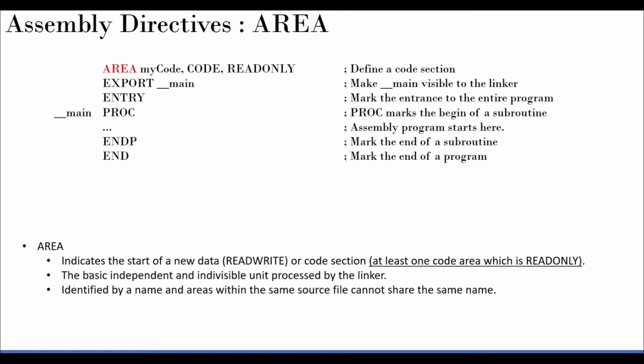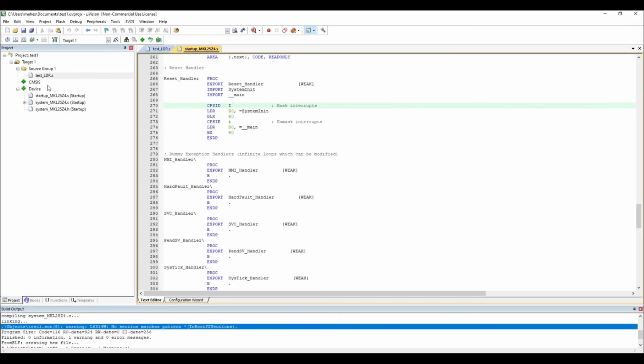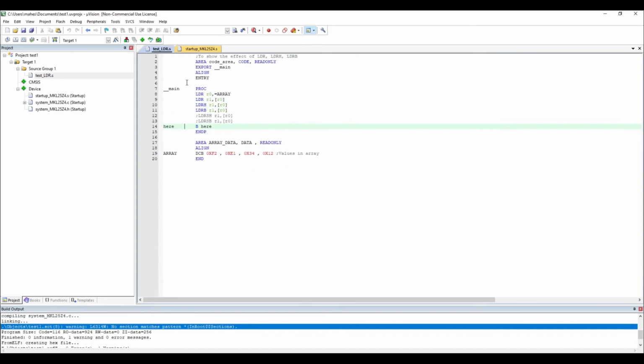Okay, so the assembly directives, the area, you can read it through. I'm not going to read each and every sentence to you, because that's utterly boring. Area indicates the start of a new data or code section. That's the literal meaning of it. I'll just quickly show you an example. Let me go to the main part. Here I have an area which is dealing with the code, and there is another area which is dealing with the data. So you can do this as well. Here I'm redefining the code area and the data area separately.